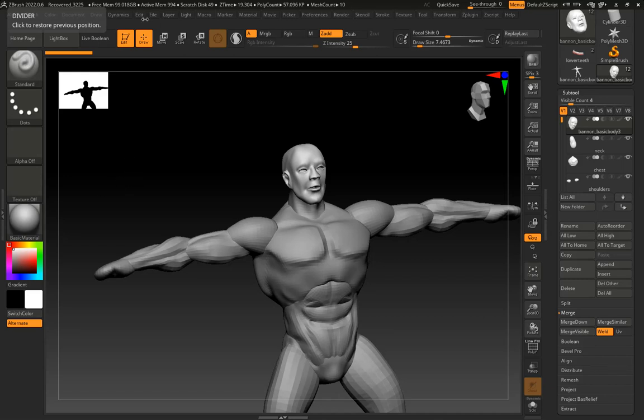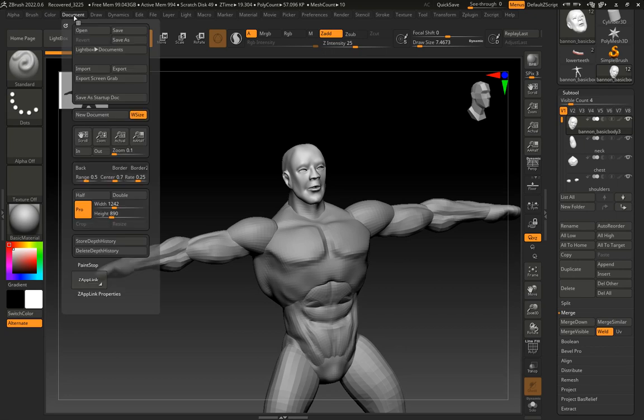Okay, welcome. Let's see here. So I'm opening up my file. We're in part four of this project, which is we're going to be merging body parts and then using Dynamesh and Z-remeshing.